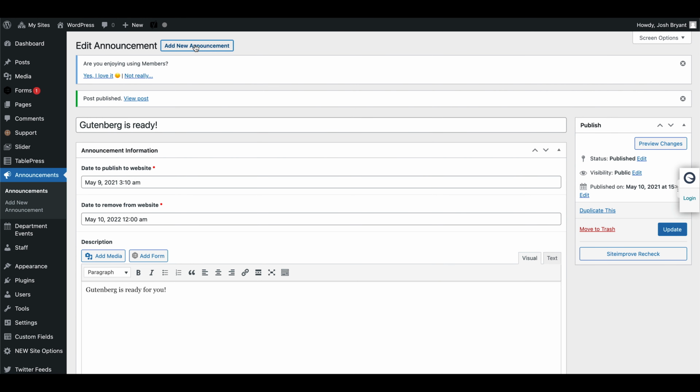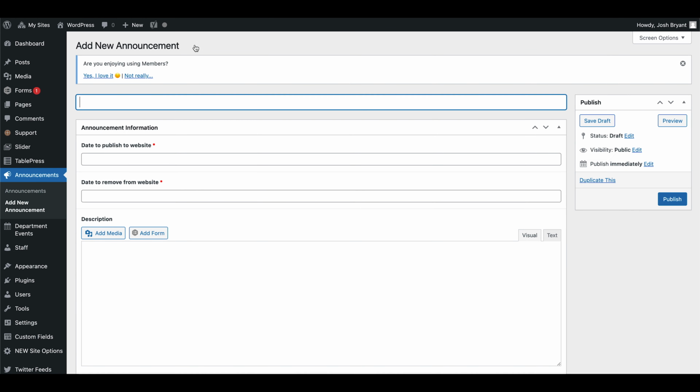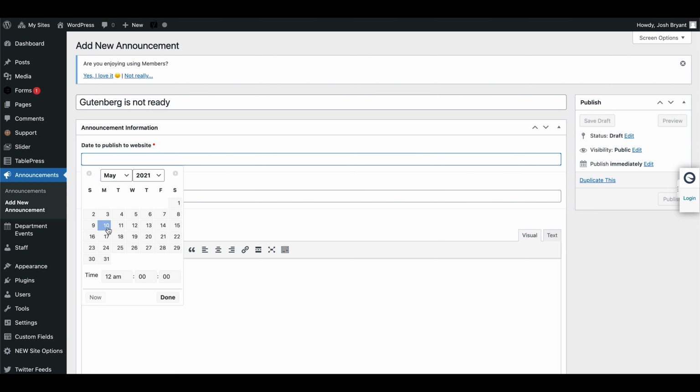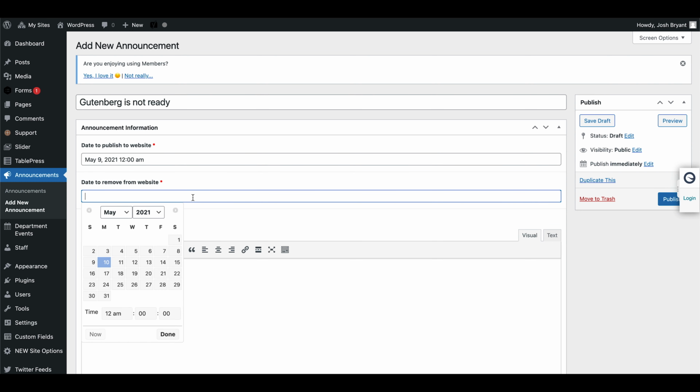All right, so I'm going to add a second announcement to kind of give you an idea of how the publish dates work. So this announcement is going to be Gutenberg is not ready. Bummer. All right, so let's do the publish date. We're going to have the start date be in the past, and we're going to have the end date be in just a couple minutes, so that it'll automatically turn off while the other one turns on.